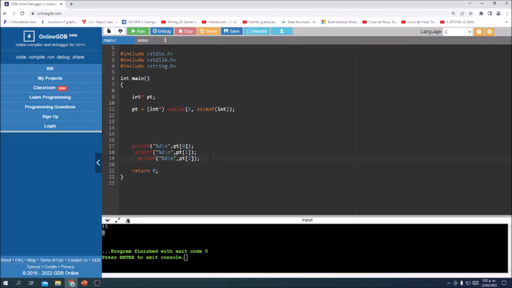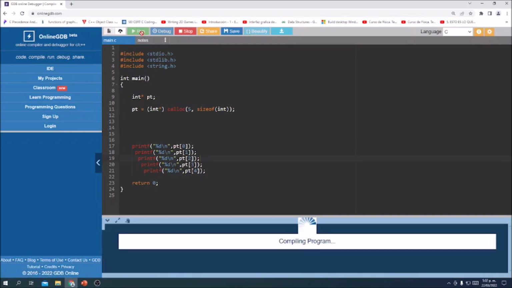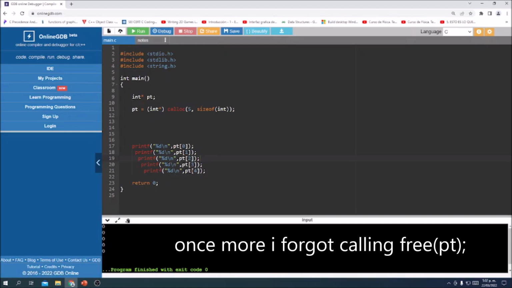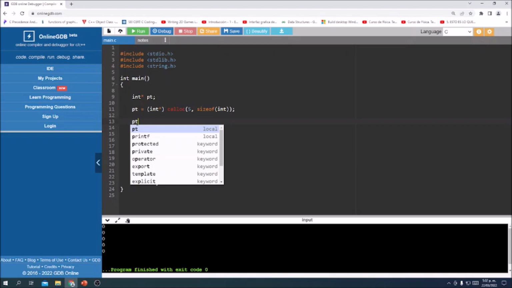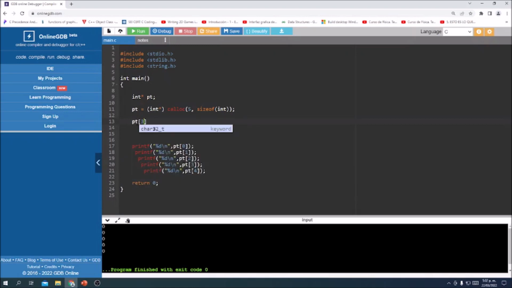So let's print a few of them. Let's hit run, and all of them are 0. I printed here the 5 elements. However, I'm going to use this pt, and let's say a random location, pt[3], and let's load the value of 100, and let's print this again. We'll have 0, 0, 0, 100, 0.